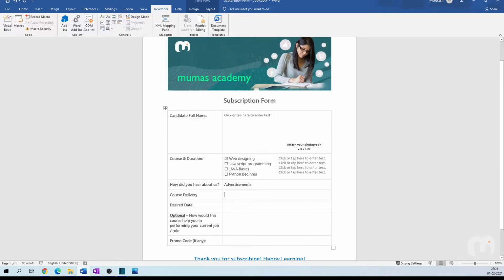For the next question, I want a customer to indicate their preferred course delivery method, and just like before, I also want this to be a drop down list, but this time I don't want people typing in options because I need to limit the delivery options that are feasible for us. I'm going to the top on the developer ribbon and this time let's insert a drop down list content control.